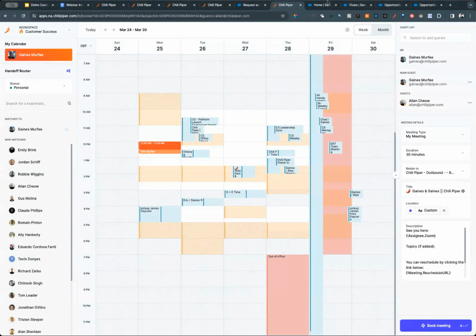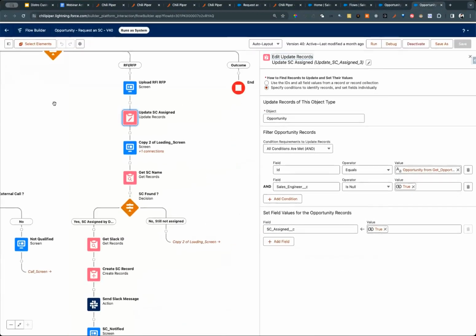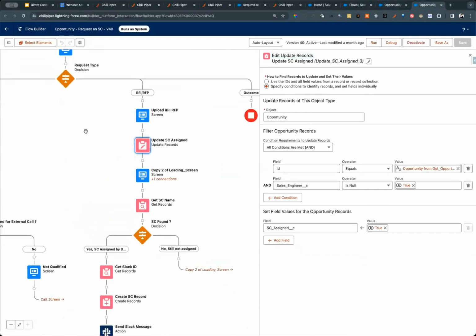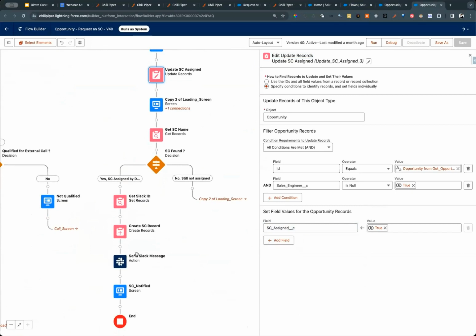Super simple and easy for the AEs, which I think we all know. We want to keep it easy for the AEs and basically anybody we can keep it simple for. So how did that work? Well, first of all, we have a flow in Salesforce that runs this process. The piece I want to show in reference to Distro is that I update a custom field called SC assigned to true. Then it runs through some things. I end up sending a Slack message to a channel to let the SCs know, and I can monitor what the AEs are looking for help with, so that if there's something they don't fully understand, I can do some more enablement on it.